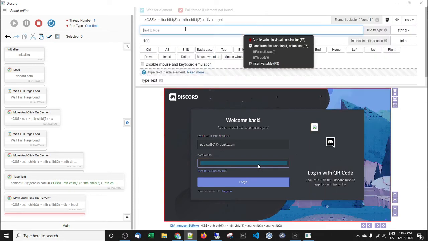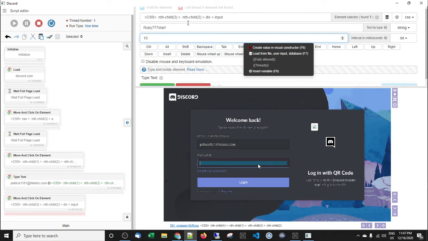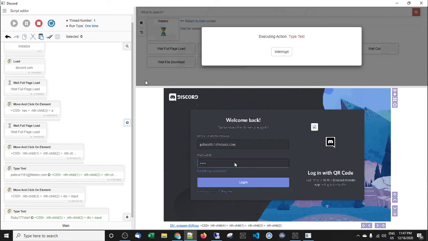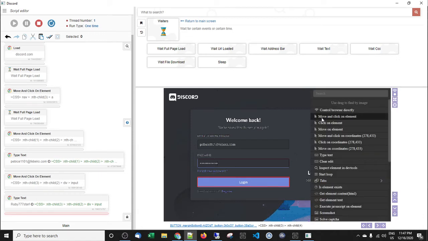Type text, and this one is going to be the password. I don't mind if you guys access this account, it's absolutely fine. I think after this video, I better actually lock the account out. Right, this again, I'll make the typing speed random. Right, let's see how we get on. I'm not using any browser fingerprint or anything, so I'm not sure how Discord's going to react to this.